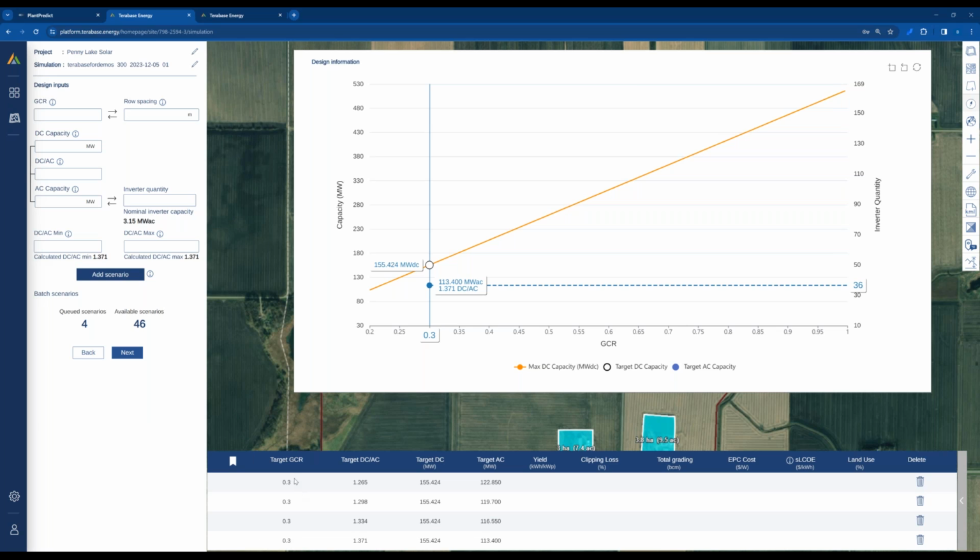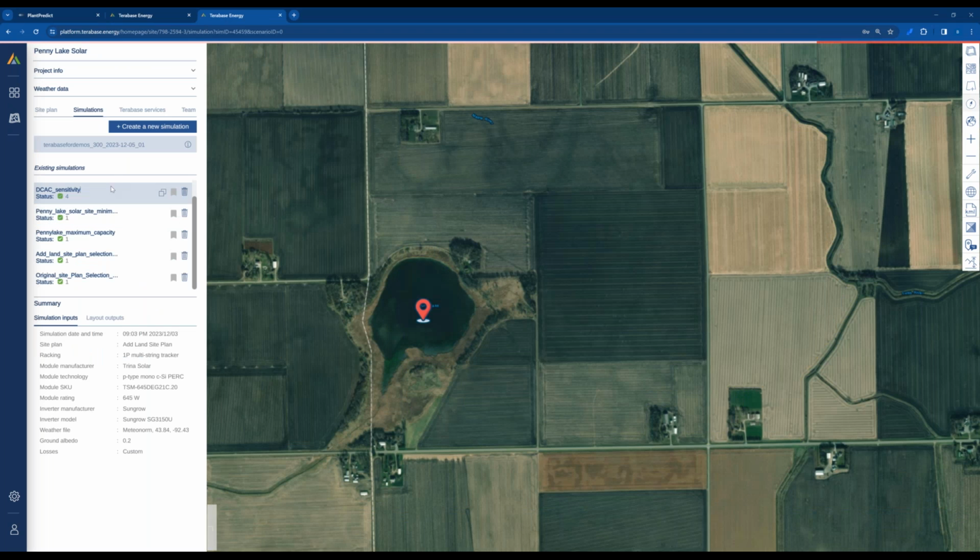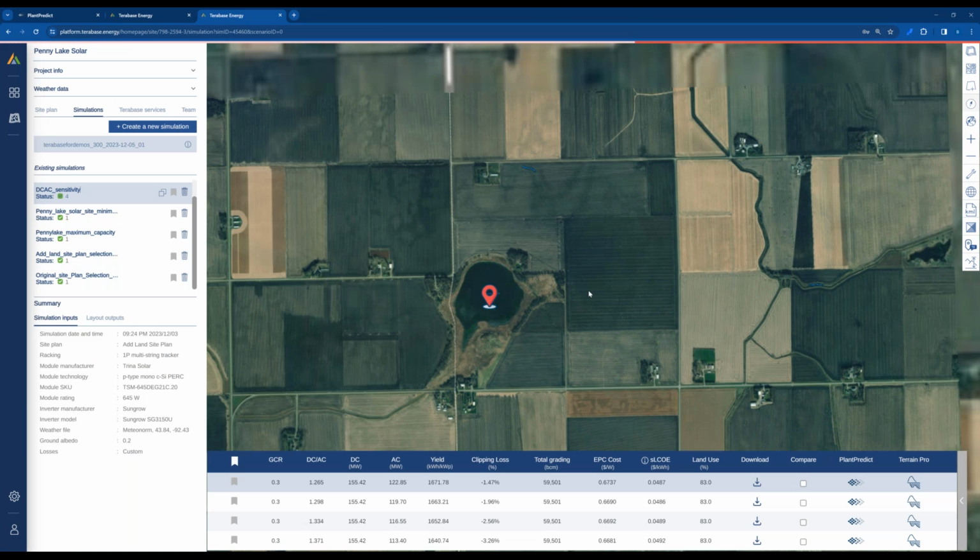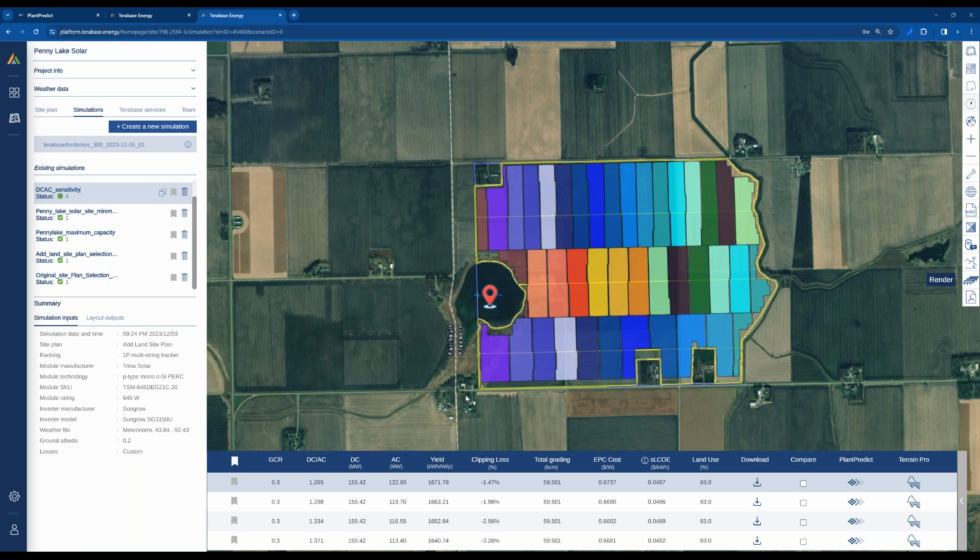We can see that the target GCR is always 0.3, so that's staying constant, and the target DC is always staying constant at the maximum we can fit at 155 megawatts DC. What's changing is the DC-AC ratio and the target AC. We're starting at 113 AC, and then we're adding inverters every time, and that's causing our DC-AC ratio to shift because DC is fixed. What we're left with here is four layouts that have run at the same time.